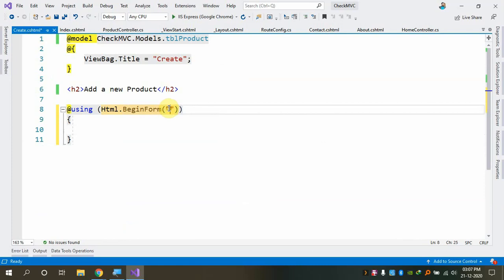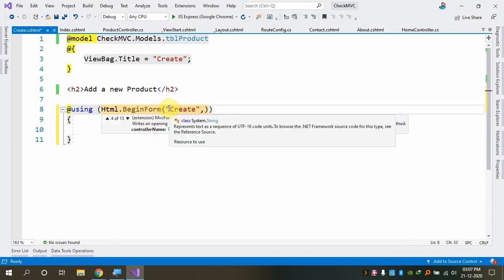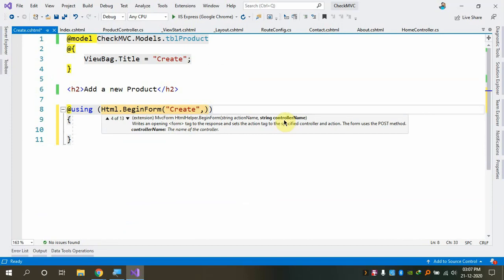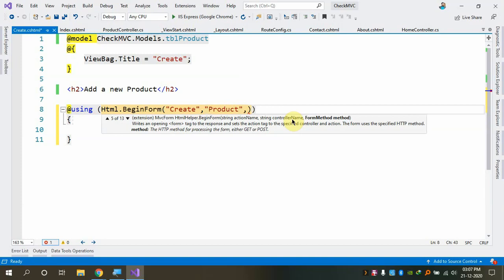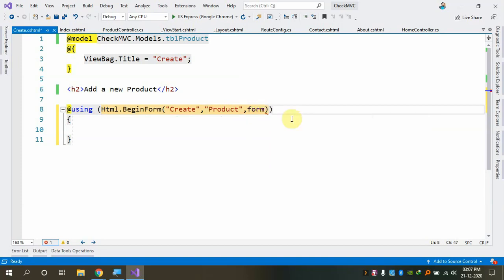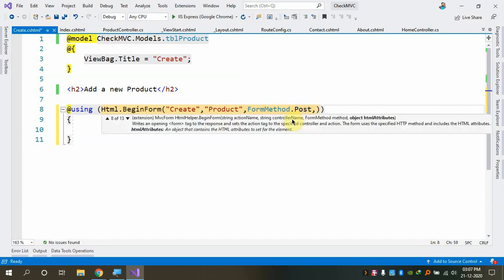Within the first double quotes, write the action which you are going to call. Action is Create. Second, I'm supposed to pass the controller name. My controller name is Product. Please be very careful with the spelling as well as the case. Third, what is the method name you are going to follow? I'm going to write FormMethod.Post. These are not HTML, guys. This is plain C#. And the last one: do you have any other extra attributes to be added? Yes, you have.